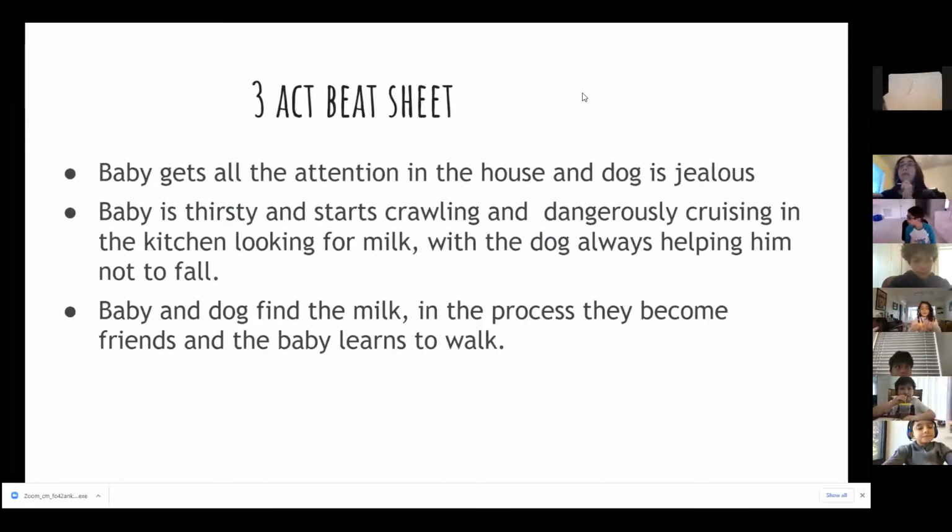Now, I have a beat sheet. So it's like a summary in beats of my story here. I'll do the storyboard with you. I'll show what I'm doing. And then you guys are gonna start doing your own storyboards, okay? So my film is about a baby that is getting all the attention in the house, and then the dog is getting jealous. So that's the first act. That's the life in the world of my film.